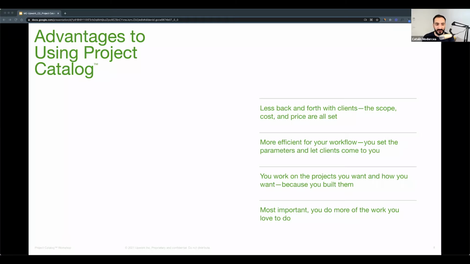All right, so some of the advantages are less back and forth with clients. The scope, cost, and price are all set from the beginning by you. It's more efficient for your workflow. You set the parameters and let clients come to you. You work on the projects you want and how you want because you built them. And most importantly, you do more of the work that you love to do.